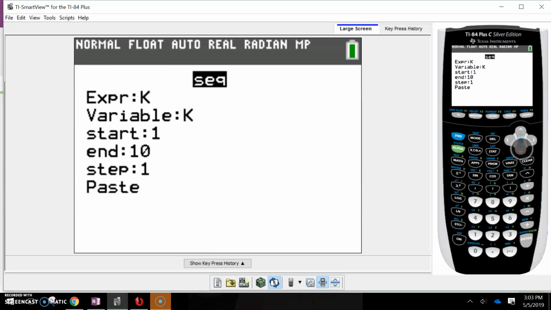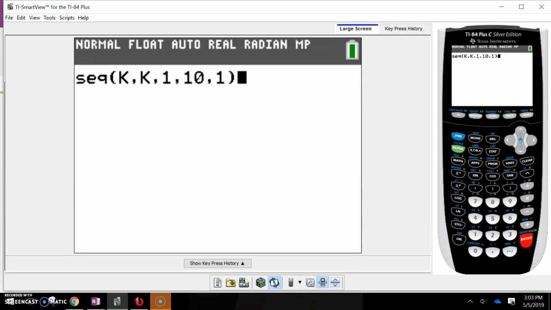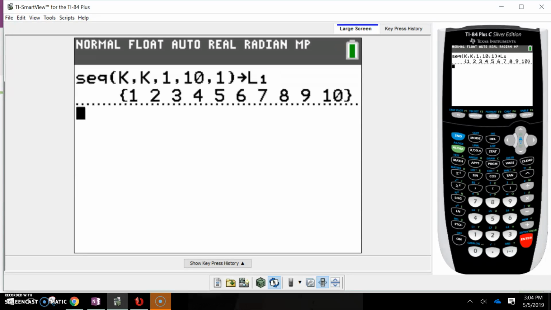Now if you have the older operating system, you won't have this menu come up. When you choose sequence, it'll look like this. You have SEQ and then just the parentheses. So it goes expression, variable, where you're starting, where you're ending, and the step that you're using. Now what I want to do is get this into list 1. So I'm going to hit the store button, and then I hit second 1, which will store it in L1. So as you can see, it just generates my list.